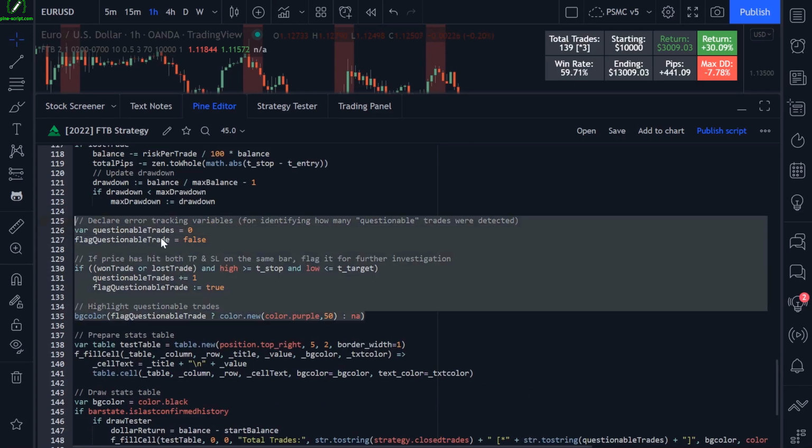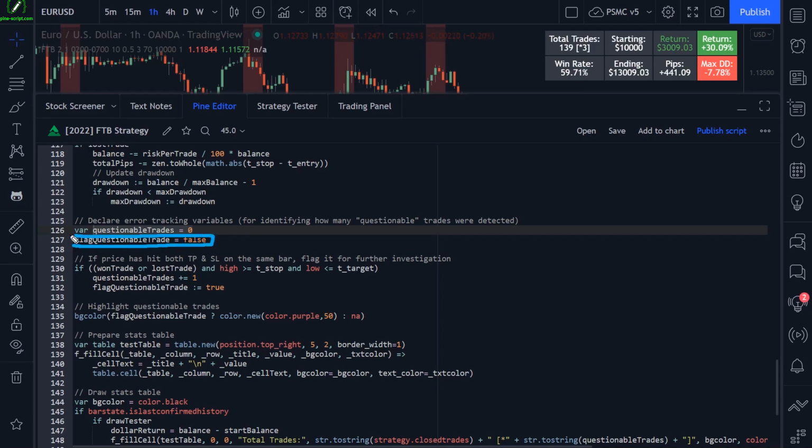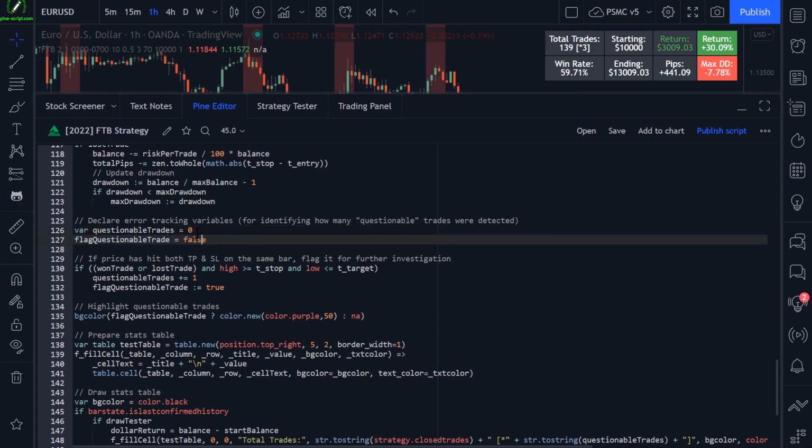This is the second change I made. So here we are declaring our error tracking variables for identifying how many questionable trades were detected. A questionable trade is the one I just showed you, where our stop and price target, profit target, was hit on the same bar, and we need to do some manual investigation to confirm whether that trade won or lost. So we have our questionable trades counter. It's set to 0 by default, and a Boolean value here, a flag value that tells the script whether or not to change the background color to purple if we detect a questionable trade.